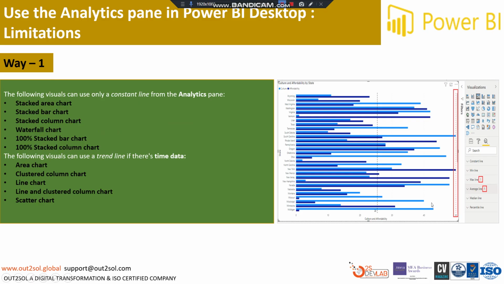What is the limitation of this Analytics Pane? When we are using some visuals while doing AI predictive analysis or forecasting, and we are going to use the constant lines, these are the only visuals we are able to use. If we are working with timeline data, then for example: area chart, column chart, clustered column chart, line chart, and line and clustered column chart. These are the five charts we can use in Power BI Desktop while using the Analytics Pane.